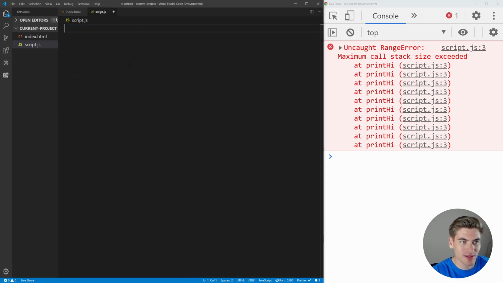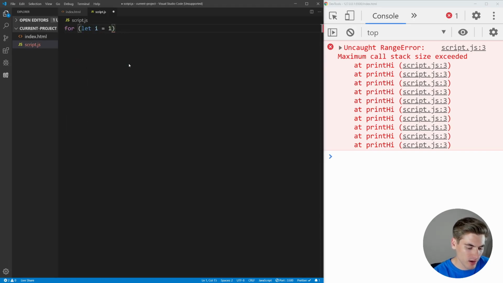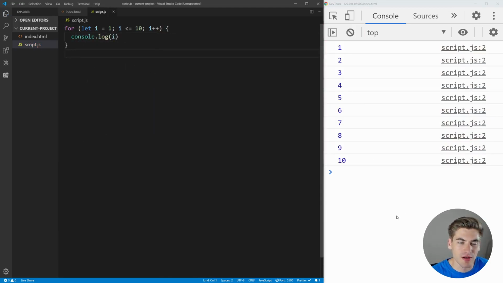So let's just get rid of this and write out a normal loop for printing the numbers between 1 to 10, for example. So all we do is we just say for let i equal 1, while i is less than or equal to 10, and we're going to add 1 to i each time, and we're just going to console.log i. This right here is going to print 1 through 10. Okay, that's pretty straightforward. This is a great example of how to use a for loop. So how would we do this with recursion?